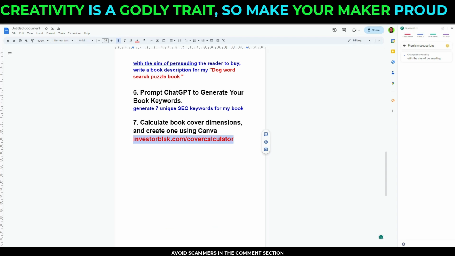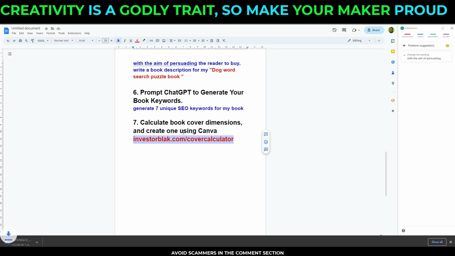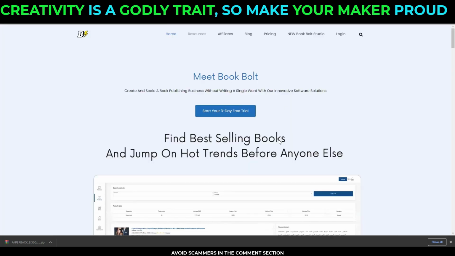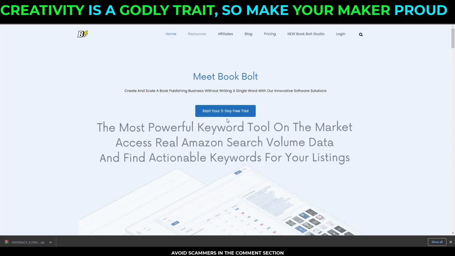Now that we've gotten our dimensions and our template, let's move on to the next step, which is to actually create your book using BookBoat. So to do that, you have to head over to investorblack.com/bookboat, and it's going to take you to BookBoat. So once you click on investorblack.com/bookboat, it's going to take you to this page right here where you will see start your 3-day free trial.